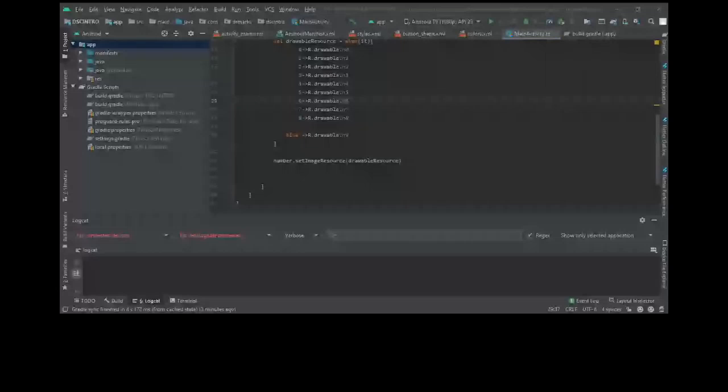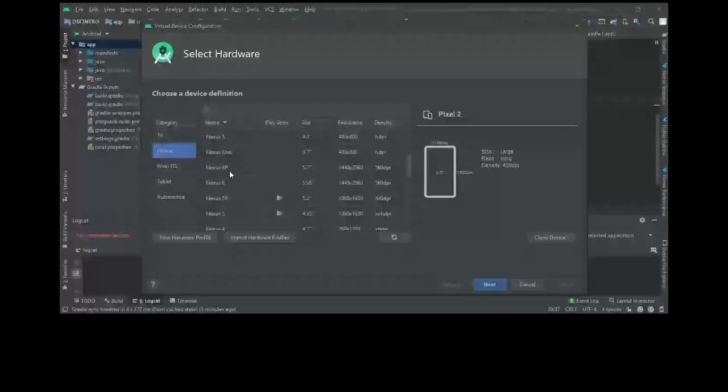then create a virtual device, then we want Phone. So there are some different phones from Google, Pixel, Nexus and all. You can select any of them as per your requirement.